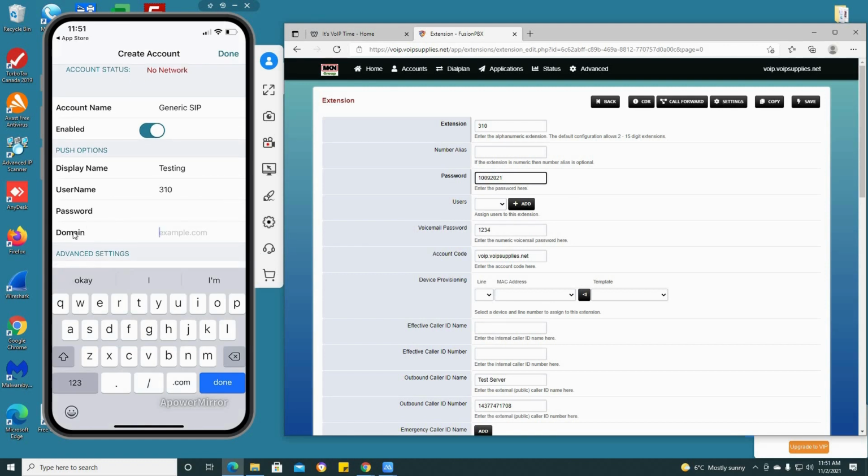And next, what we're going to be focusing on is the domain. Now, for me, I'm actually using a domain name, which is at the top right corner of your FusionPBX interface, right here. I'm using voip.voipsupplies.net. Now please note, you may not have a domain name, you may have an IP address. That is also suitable to be able to work with the FusionPBX and SessionTalk correlation. So, if it's an IP address, please put the IP address in the domain line, and if it's a domain name, please put the domain name in the domain line.